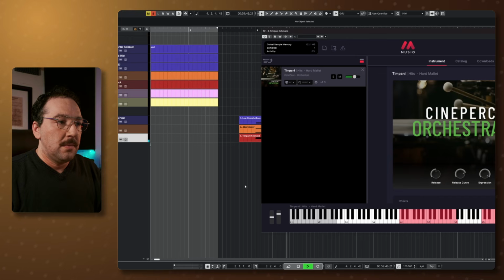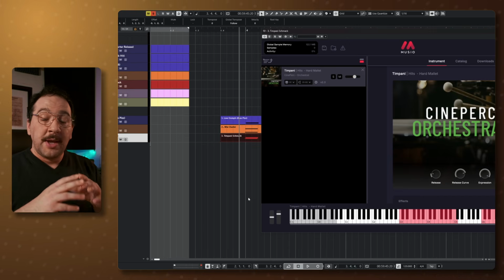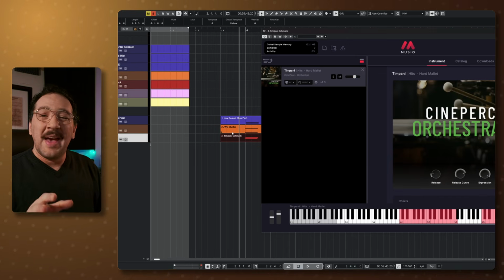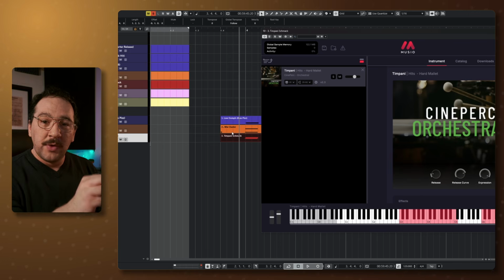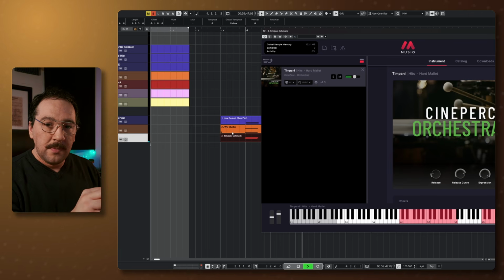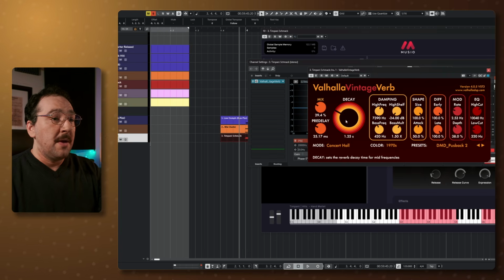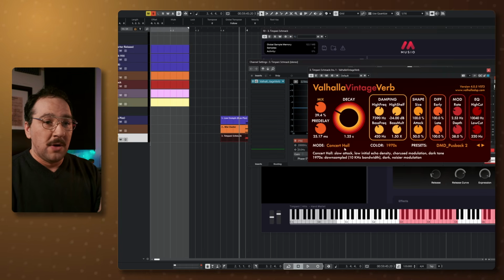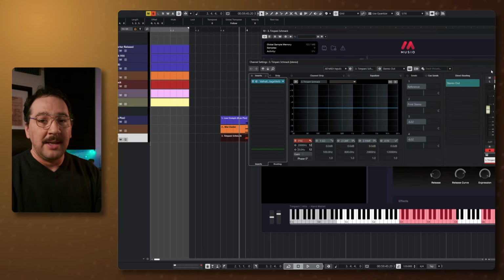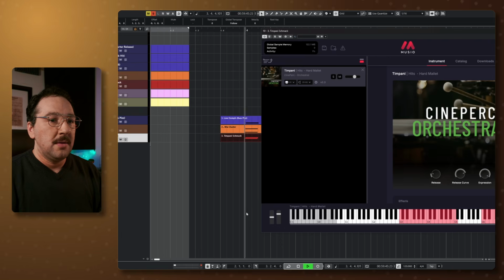For the third one, we need now our schmack, but we need the space still. So I went with Cinepercussion again, and I chose a timpani this time. Now, this timpani was ringing too long, so I lowered the release. But then I felt like it was too dry. So here's what the release lowered. I added some more space to it by adding just Valhalla Vintage Reverb, roughly 30%, using a Hall. I'm just pushing it back slightly, giving it a little bit more space in my big hit.